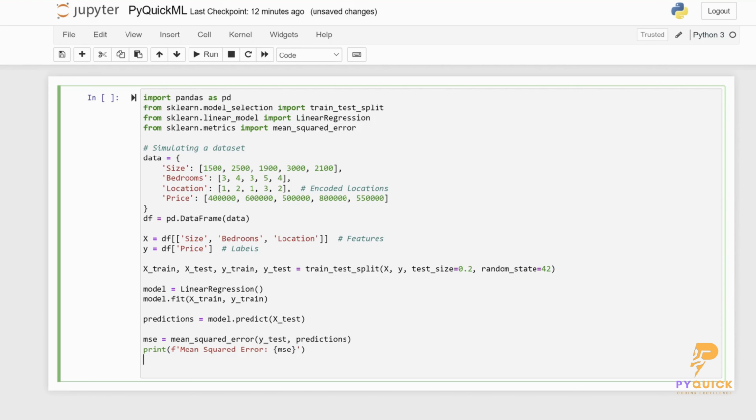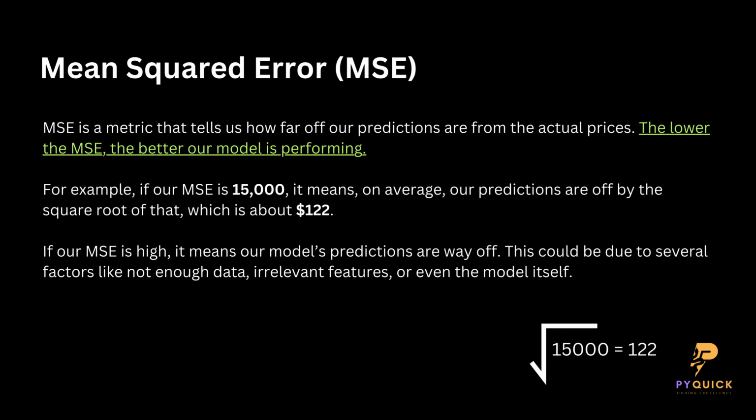But how accurate are these predictions? Let's measure that using mean squared error, or MSE. MSE is a metric that tells us how far off our predictions are from the actual prices. The lower the MSE, the better our model is performing. For example, if our MSE is 15,000, it means, on average, our predictions are off by the square root of that, which is about $122.